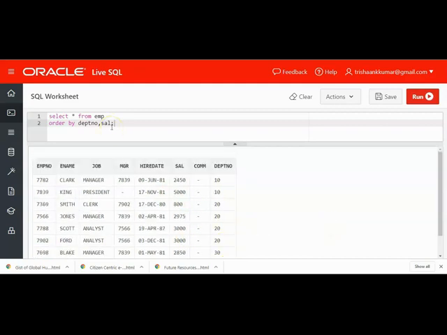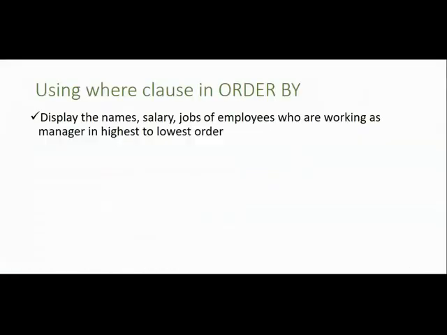This happens when you use more than one column in the order by clause. There is no restriction; you can use any number of columns. The mechanism is that first the outermost column will be sorted, then the data is further sorted internally, and so on. One more thing is that you can also use a where clause along with order by. You can also filter the data, then use the order by clause.